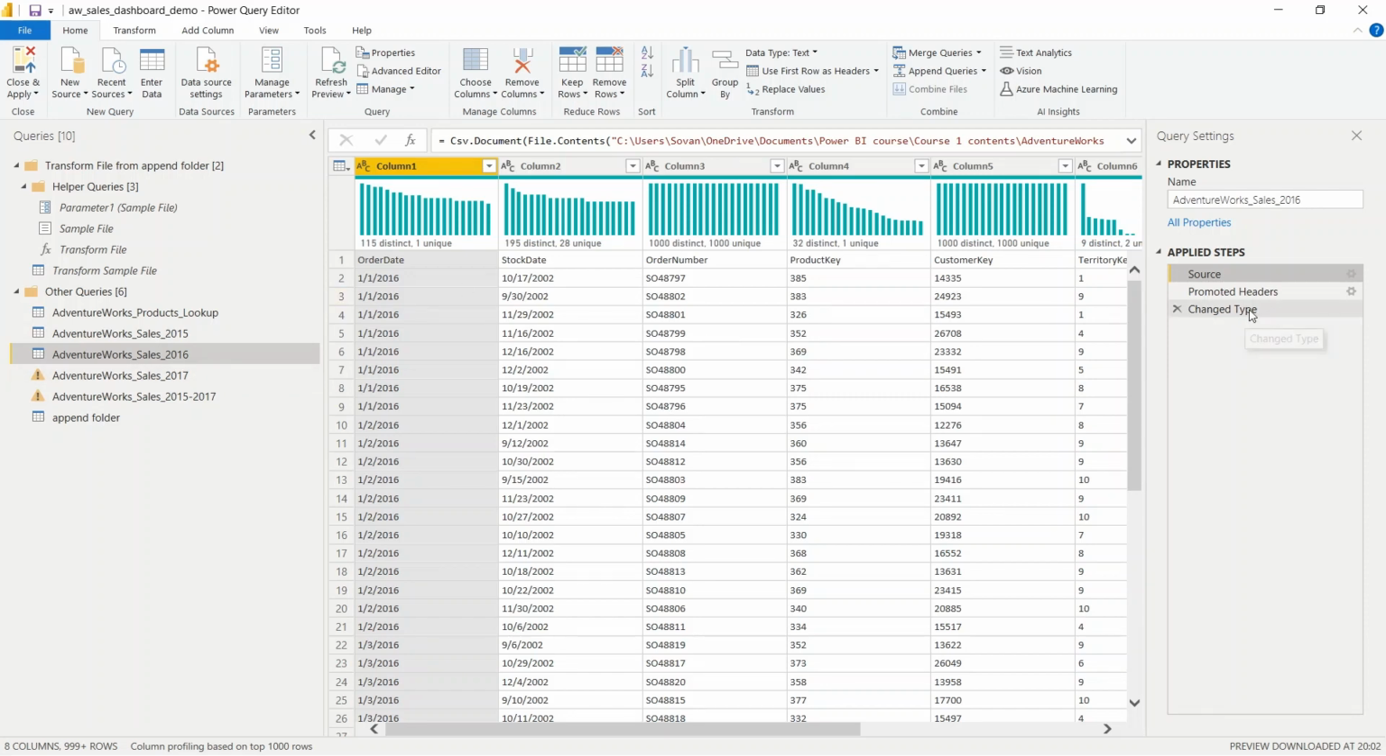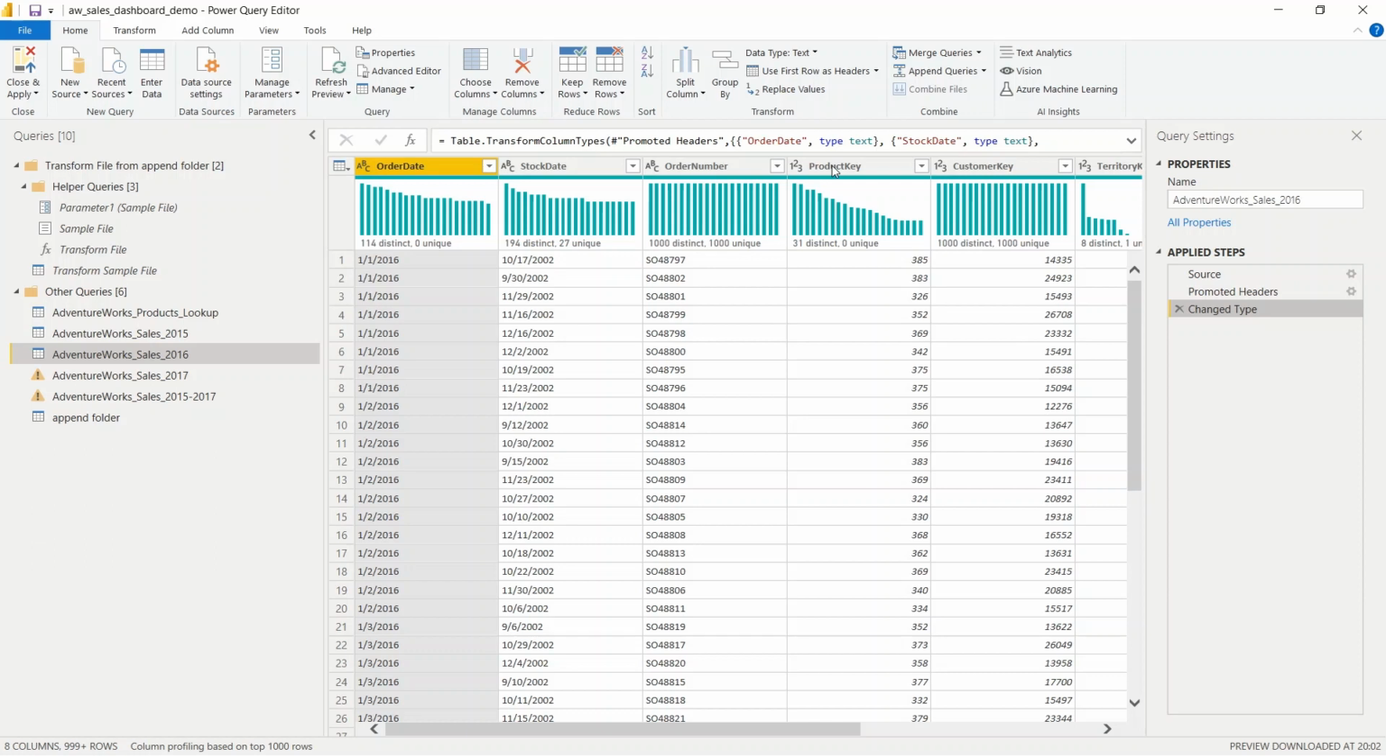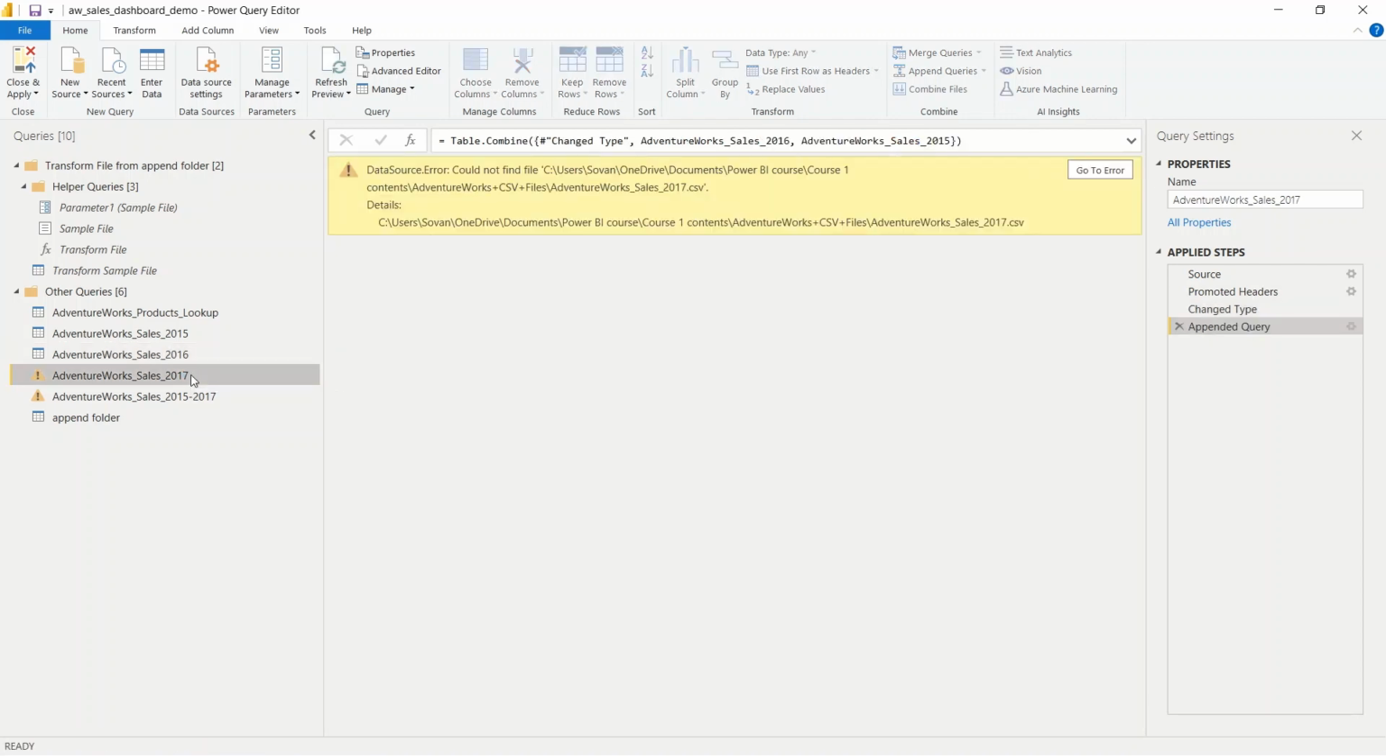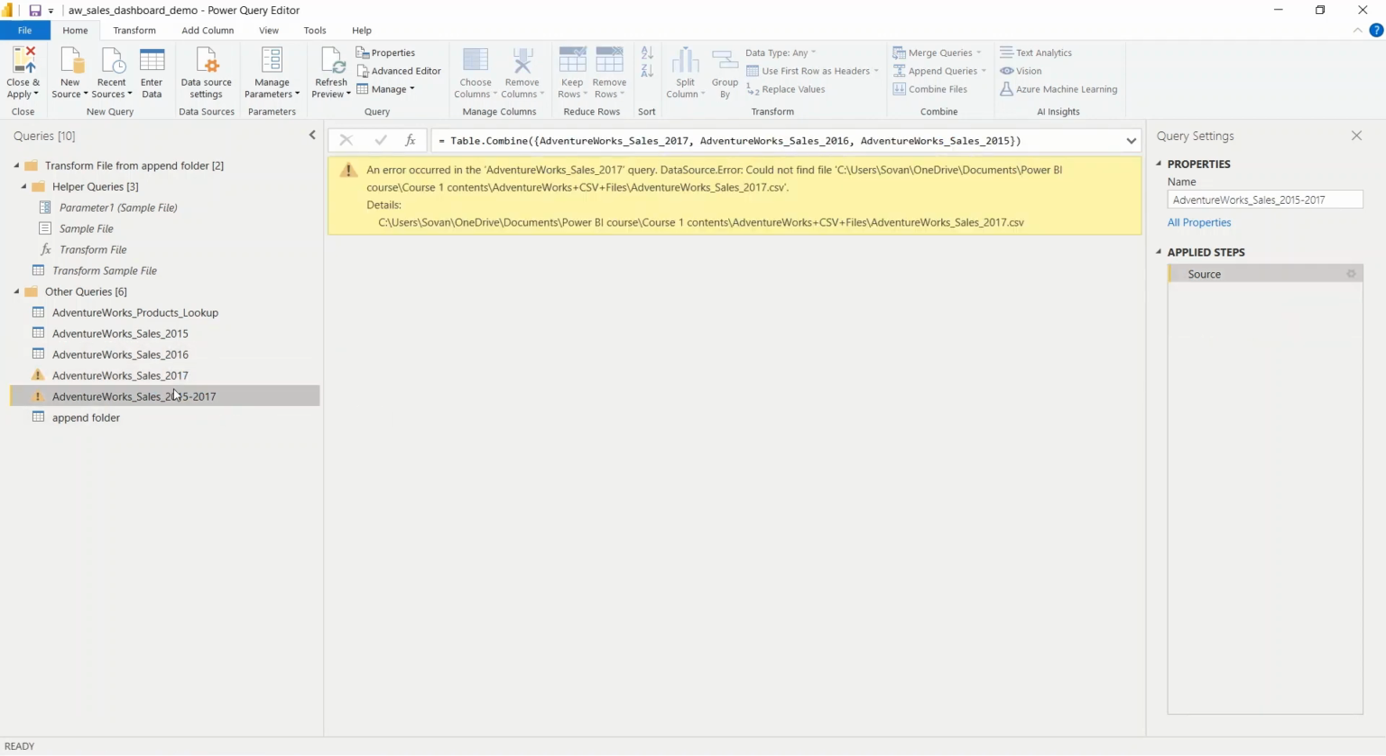Now you can go back to the change type, click on it, and see all the changes that we have done are applied. You can do the same thing for 2017 and for 2015 to 2017 as well.